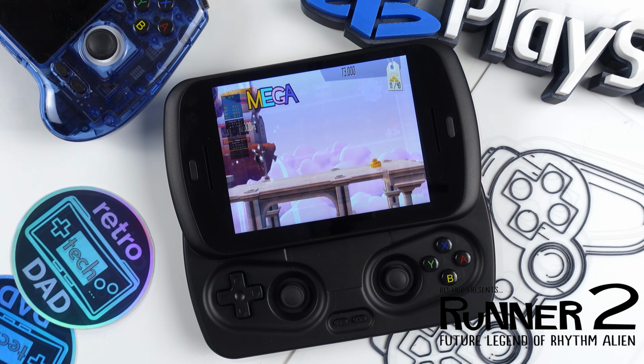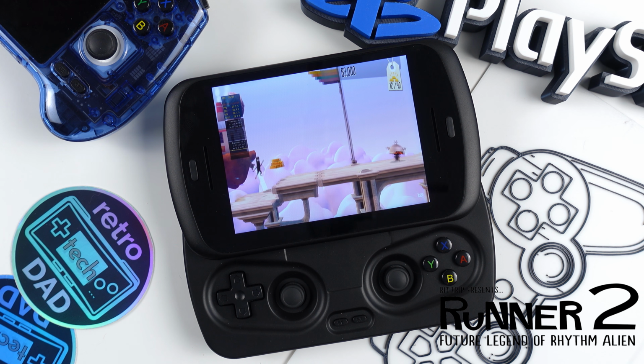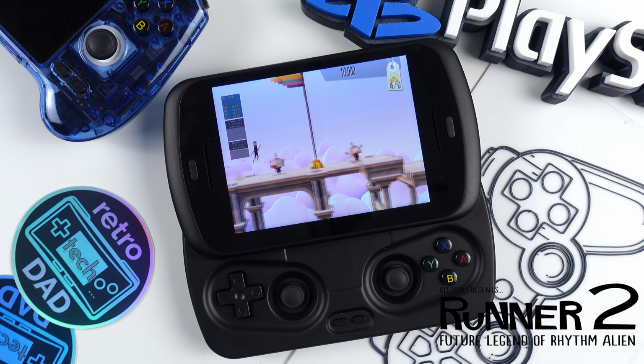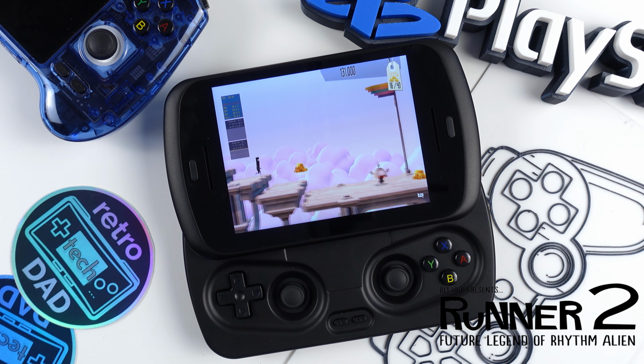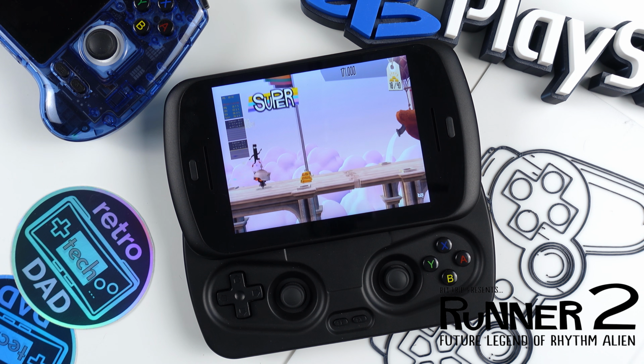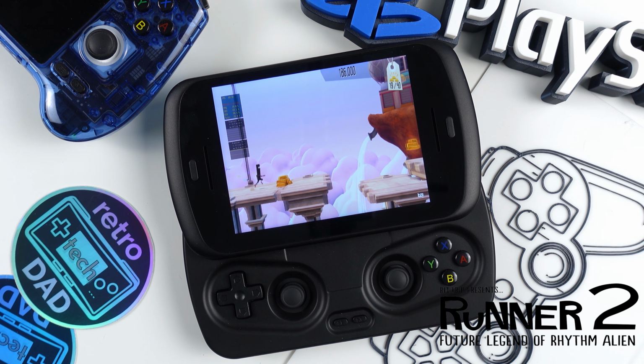Runner 2, or maybe better known by its full name, BitTrip Presents Runner 2: Future Legend of Rhythm Alien, is a quirky rhythm platformer in the BitTrip franchise. It takes the auto runner genre and turns it into a musical performance, with each jump, slide, and kick adding layers to the soundtrack.